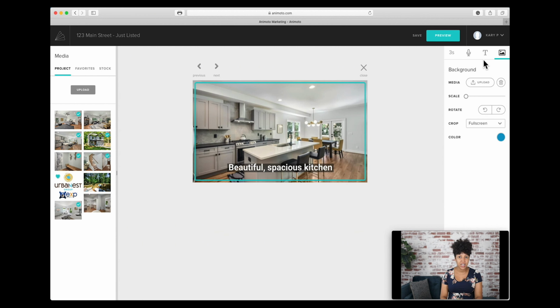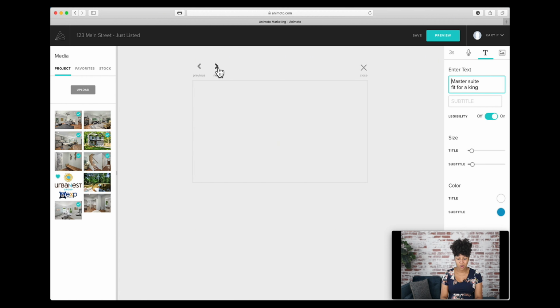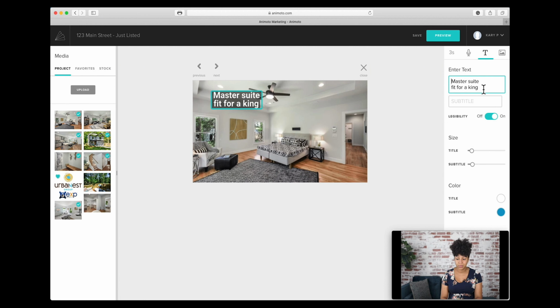Now, another way of getting to the text without having to click the T on your right-hand side is simply to click the text box inside of your image. So we're going to do that now, and it goes ahead and pulls up the T for us. So just another quick way of getting there. Gorgeous Chef Kitchen. We're just going to move right along.